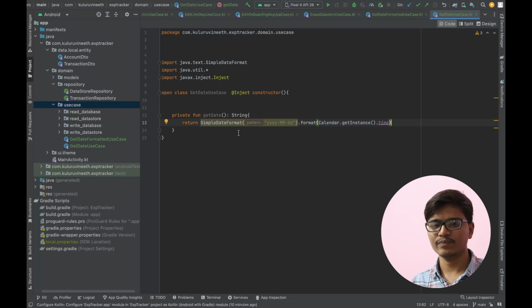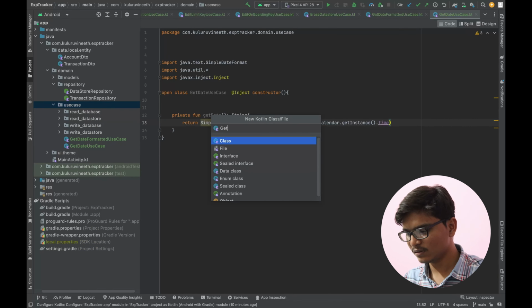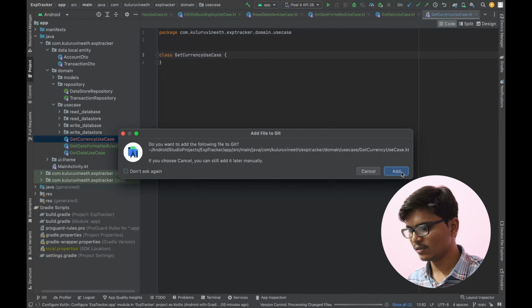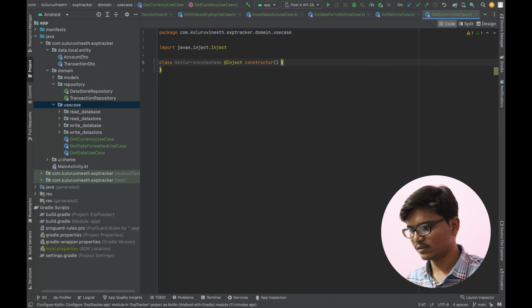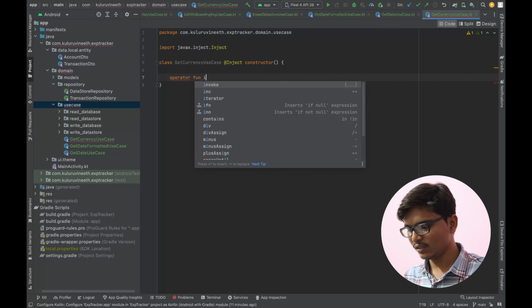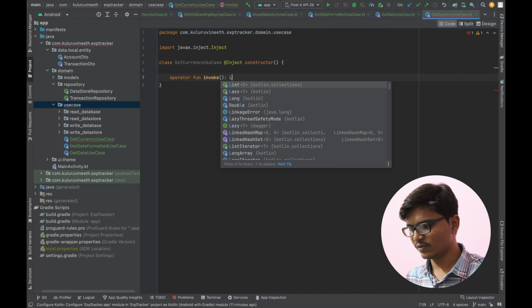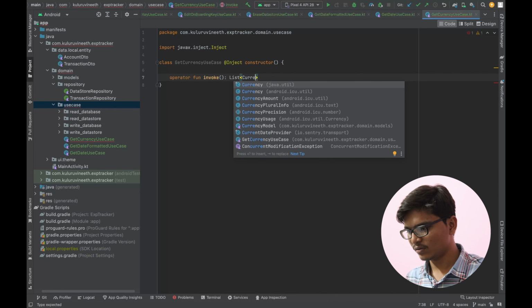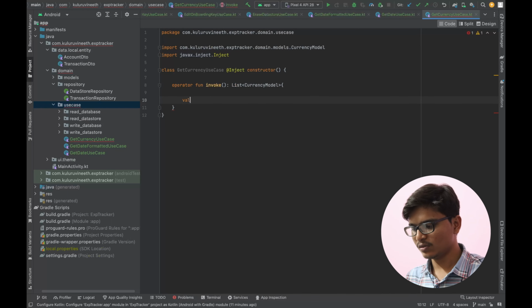Okay, so let me write that class, that is get currency use case. Here, same, I will write the constructor injection, and also now we will write the invoke function, so that we can call it directly with the name of the class. So here we will return the list of currency model, which we have already written in the model section.